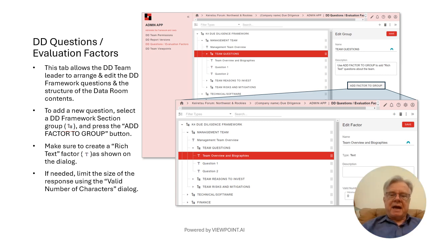New questions can be added to the framework as the due diligence process unfolds. The Questions and Evaluation Factors tab allows the due diligence team lead to arrange and edit the DD framework questions and to structure the data room contents.